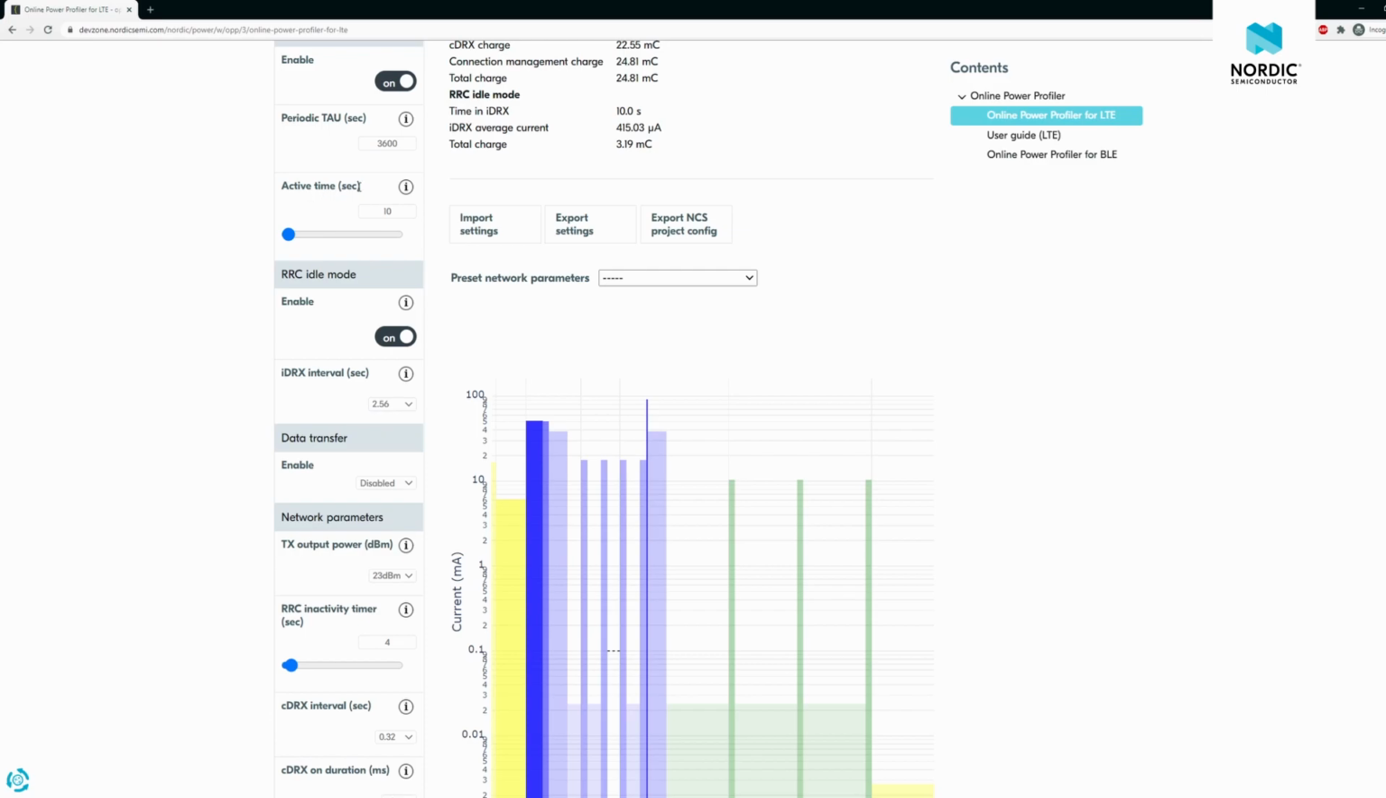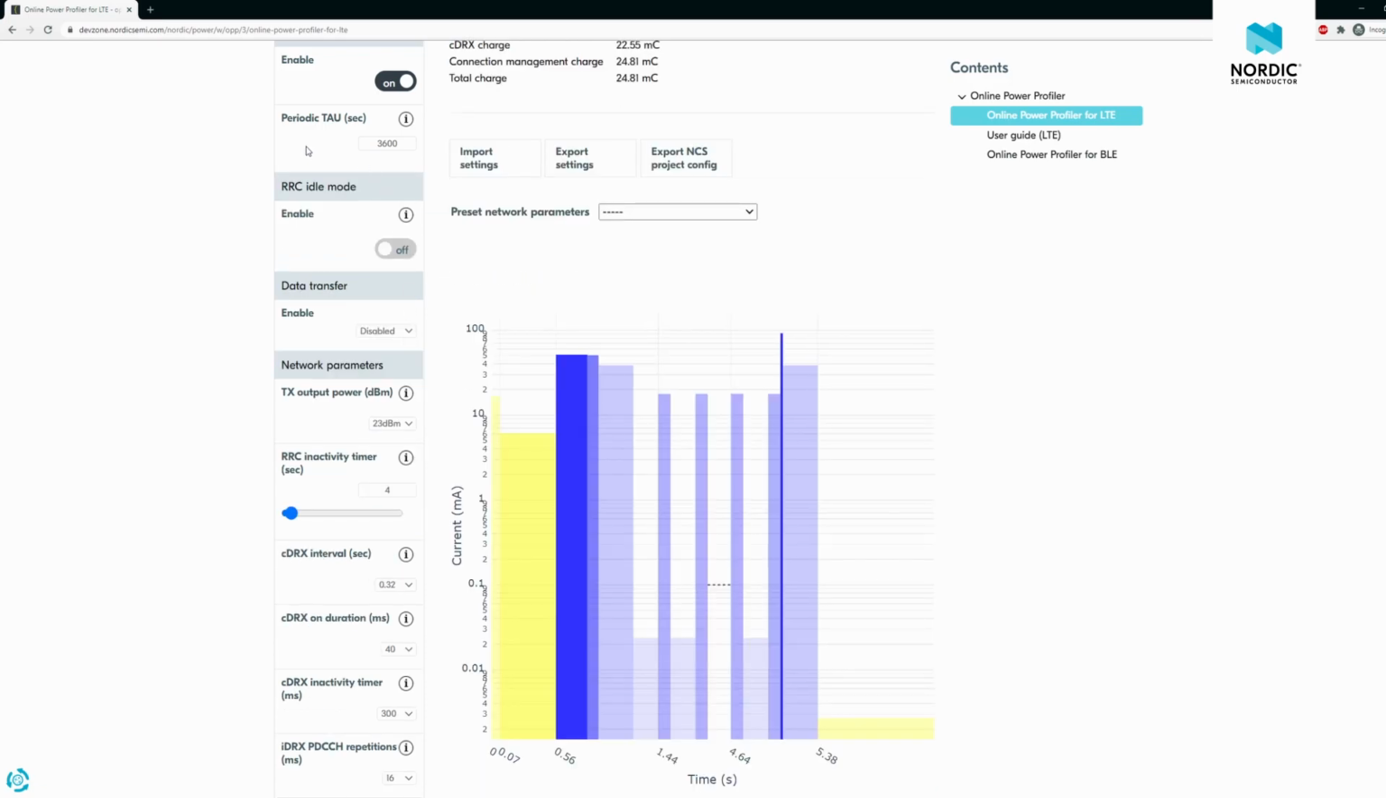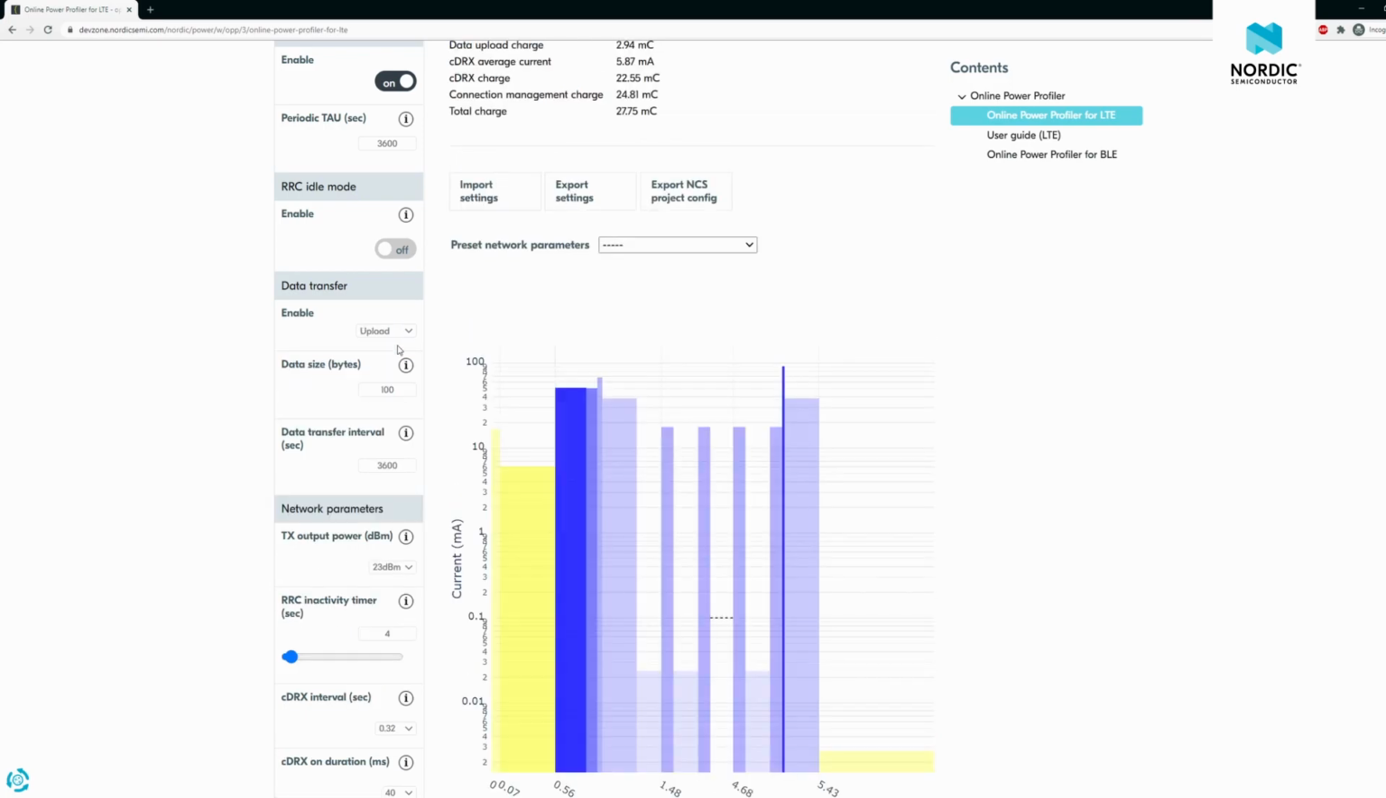And you can also select the active time, which is the RRC idle time. Since in our case we are going to showcase only the power saving mode, we turn this off. Then we can see that the active mode disappears. And for our demonstration, we are going to enable data transfers. So we enable upload and we select 10.